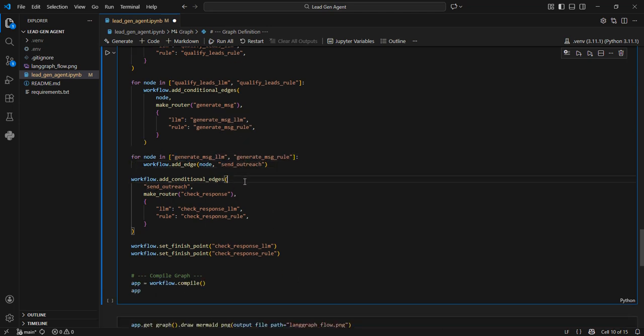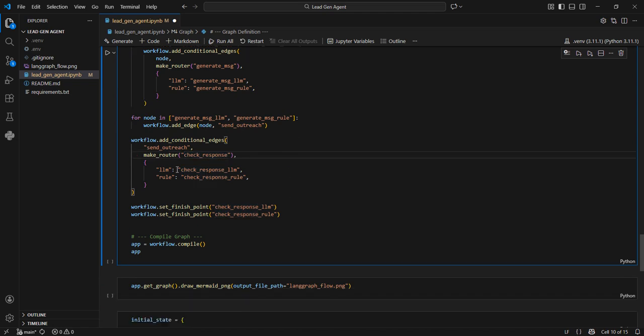Now, again, from send outreach, we have to create a conditional router. The input to make router is check response. Based on that, it will decide whether to connect to this or this. Now we have two nodes which will connect to the end, which are check response LLM and check response rule. Both of these will connect to the end of the workflow. Then this will compile.